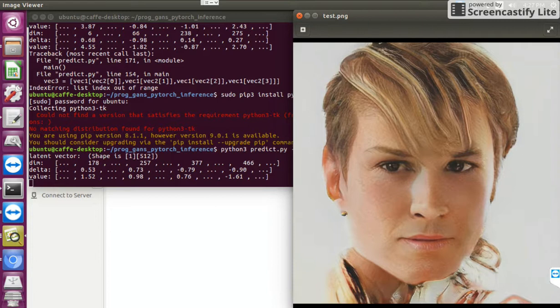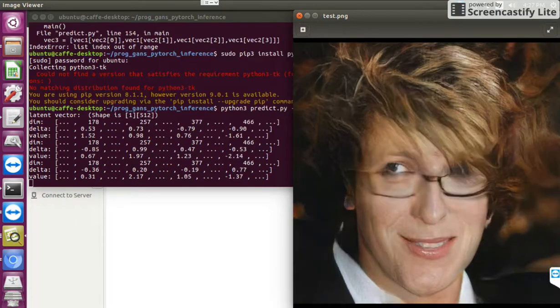Speaking of which, one of the dependencies I ended up having to install was sudo apt-get install python3-tk. So if you're having problems running this, there are only a couple dependencies I needed for this code. One of the things that made it a pretty pleasant experience getting it up and running. PyTorch, of course. There we go.